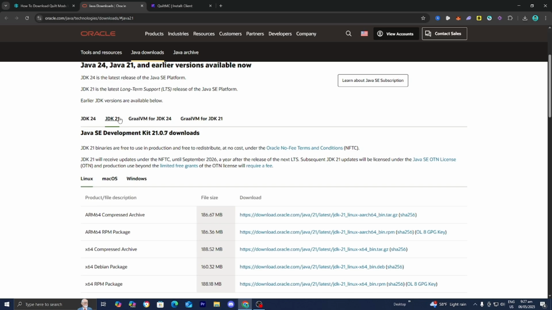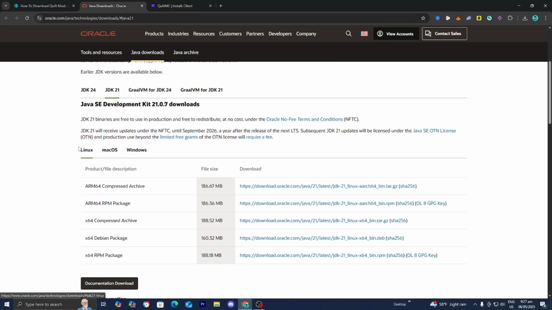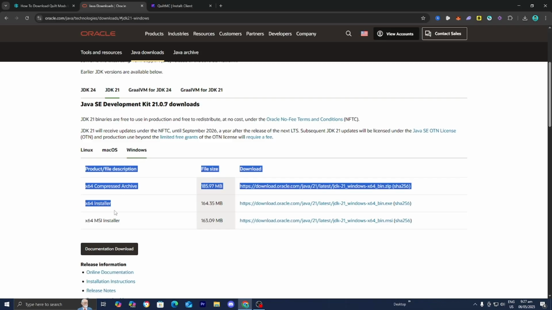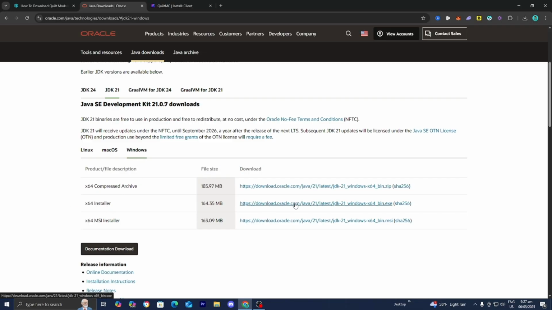You want to double check that JDK 21 is actually selected, and then over here you want to select your operating system. We can download it for Linux, Mac OS, or Windows. So I'm just going to press on Windows. Then I'm going to be installing the x64 installer. So if you have Windows, make sure to download the x64 installer right over here. Then it is going to walk you through a setup wizard, and you just need to do it really quickly, and it really shouldn't take too long.